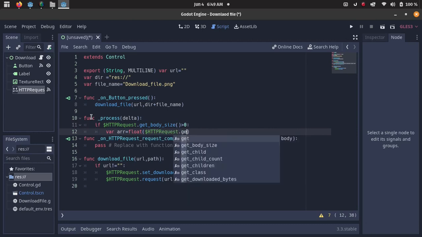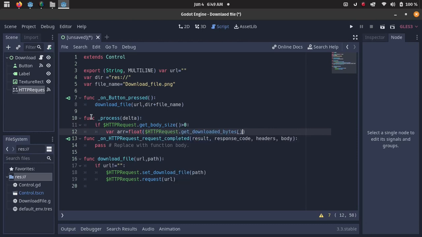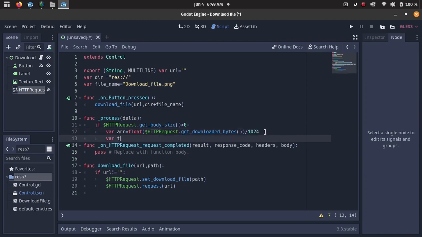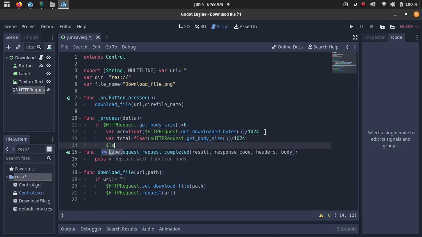For the progress bar, we will check if the file size is above 0 or not. If it is above 0, then we will first get the total downloaded bytes as http_request.get_downloaded_bytes and convert it into kilobytes. We will once again use the get_body_size function to get the total size of the file and also convert it into kilobytes. Now we can simply change the label text like this, which will show both the progress as well as the total file size in kilobytes.